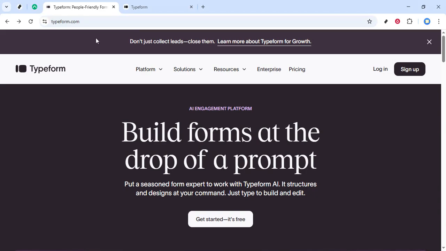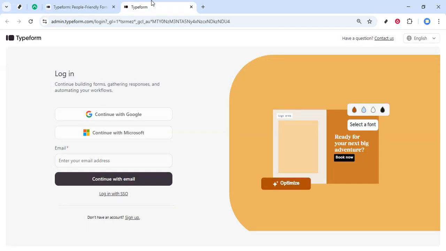Once you're on the homepage, your next step is to locate the login button. This is situated conveniently at the top right corner of the page. Go ahead and click on it. This will bring up the login options for you to choose from.